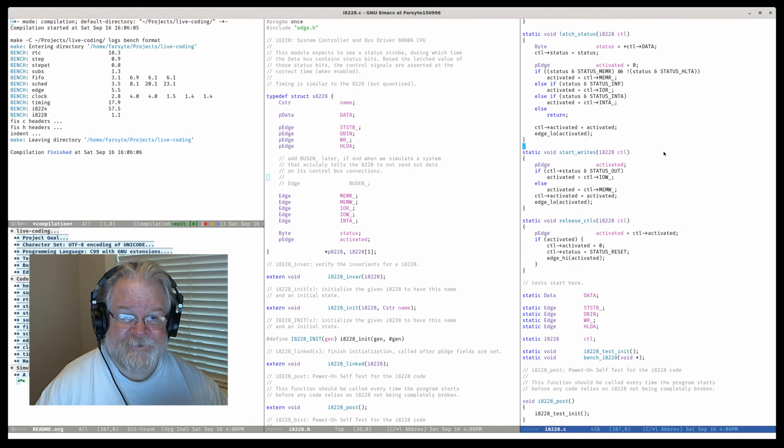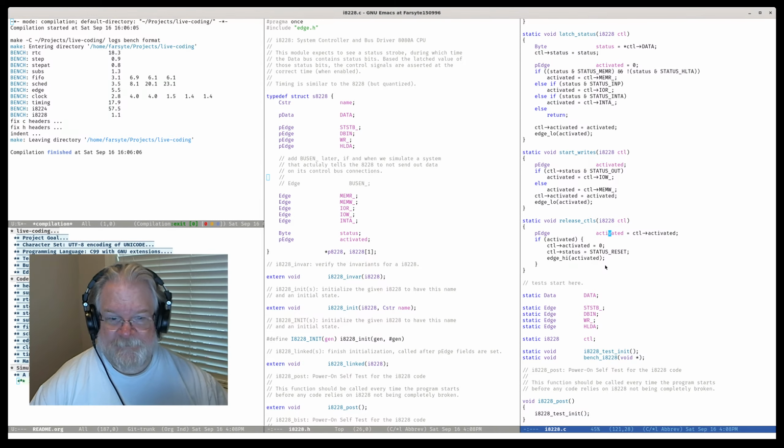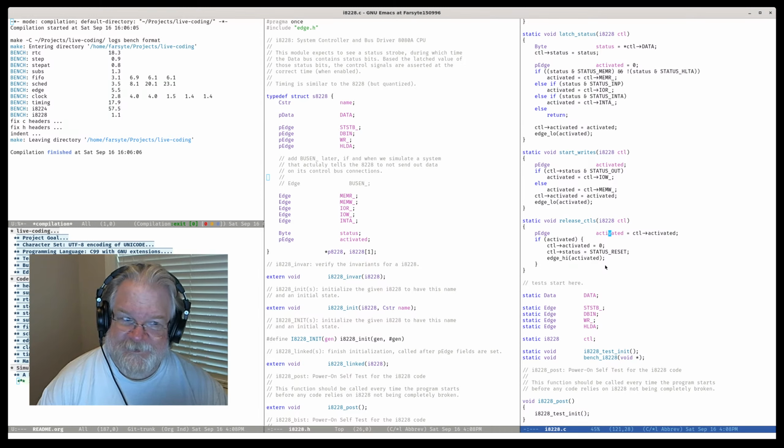Start writes is we decide which of the two signals we're going to do because we know we're going to do one of them. We wouldn't have a WR signal from the CPU unless it was one of these. Release control says whichever signal we activated, we're going to release. Which means if we're writing and somebody asserts and releases dbin, it's going to release it. But that's an error.